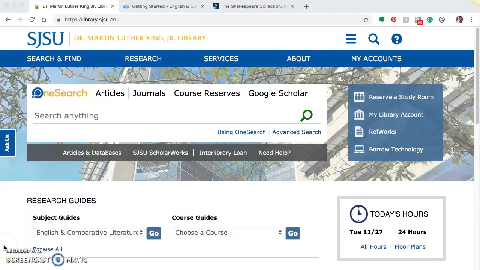Welcome to Basic Search for the Shakespeare Collection database. Our first step is to actually find the database. So we're going to start here at SJSU King Library's homepage.